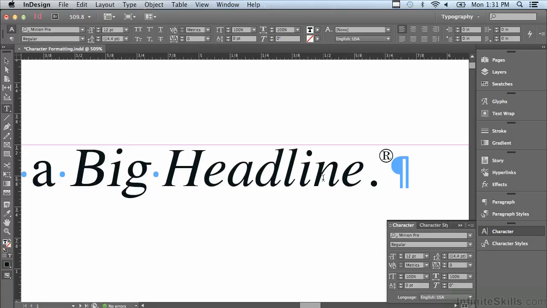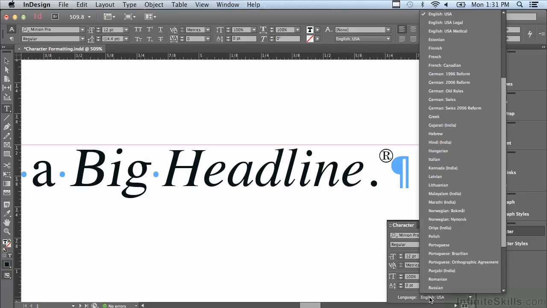One last thing in the character panel is language. And if I click on the language pop-up, you're going to see that there are over 40 different languages that are listed here. But don't get excited. InDesign will not translate for you. What it is doing is it's using the dictionary of whichever language you choose. So you could use spell check. And also, it's hyphenating the words according to the rules for hyphenation in that particular language.